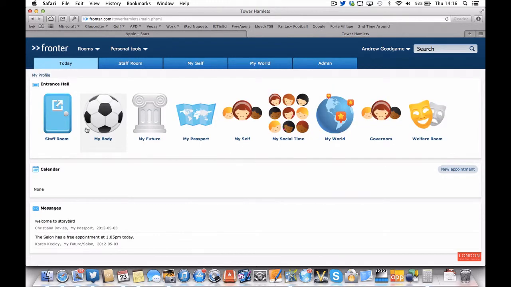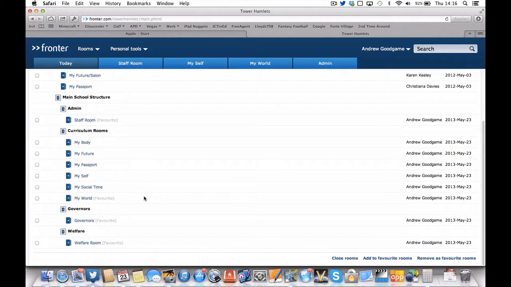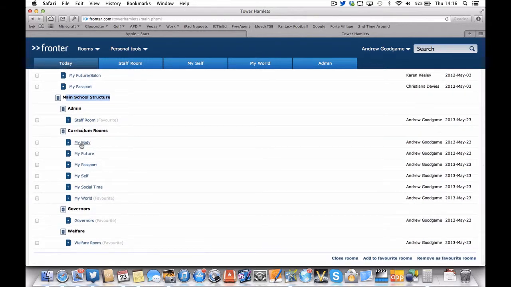So if you do that first tutorial that I showed you on how to get this entrance hall icon up, then you should see all of these icons here. Or you could go into rooms and say display all rooms, and then you'll see them all under main school structure, and then the staff room comes under admin. I've created a corridor for curriculum rooms with the 6 curriculum rooms in, a corridor for governors with the governors room, and a corridor for welfare with the welfare room.